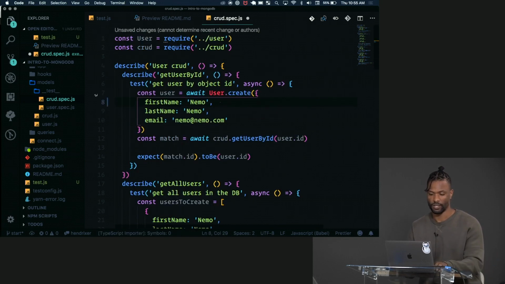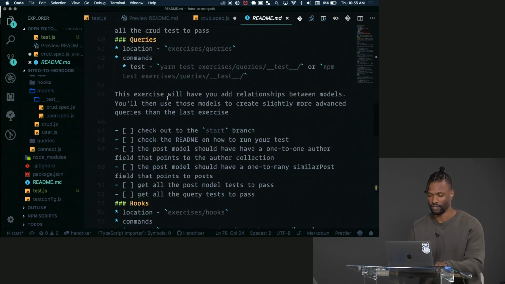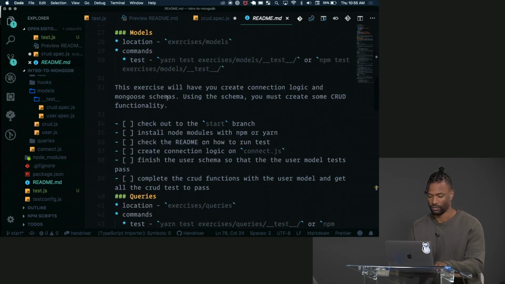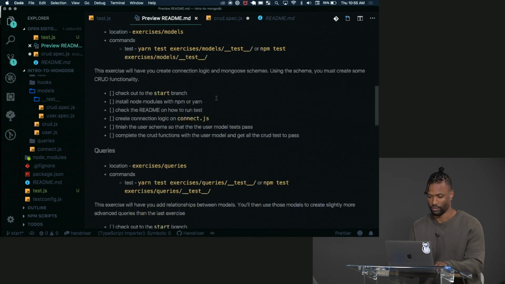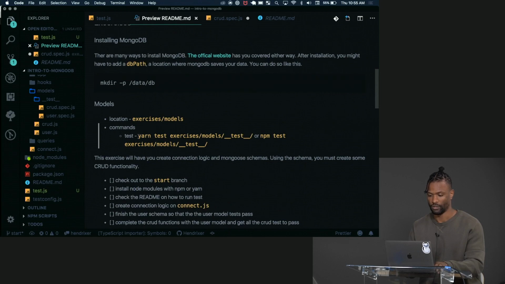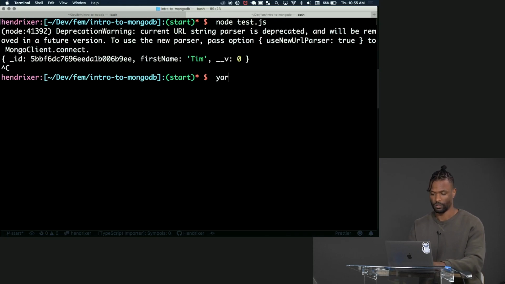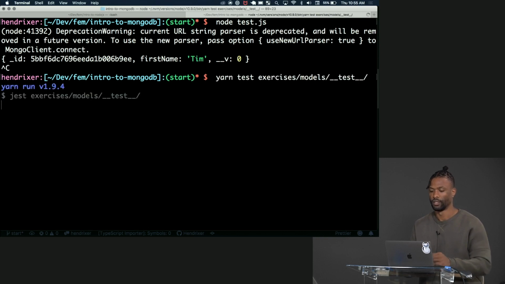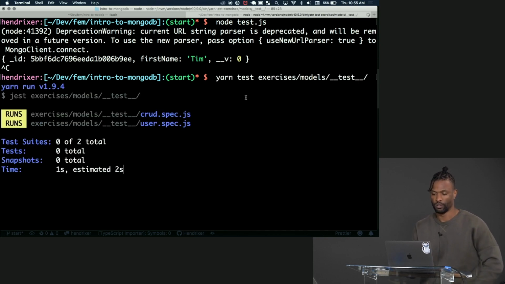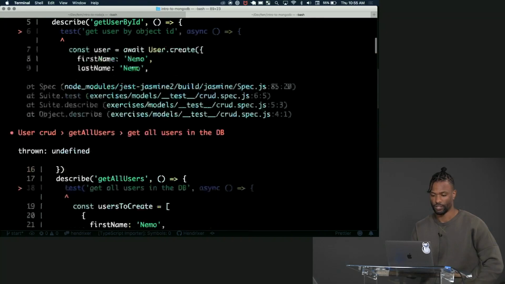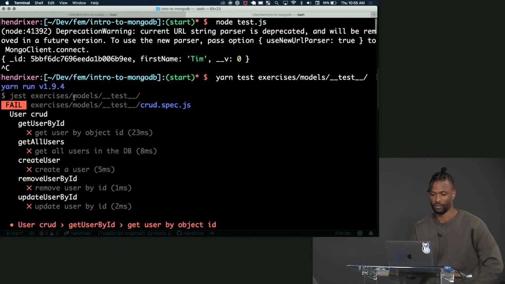So if you run the test, if we go to the package.json, I'm sorry, the README, so many files. I use yarn, so I'm going to use the yarn command. And then I'm just going to say this. What you're going to see is that it's only going to run the 2 tests inside of models. We have a CRUD spec, and then we have a user spec.